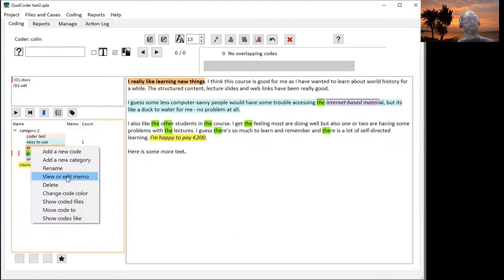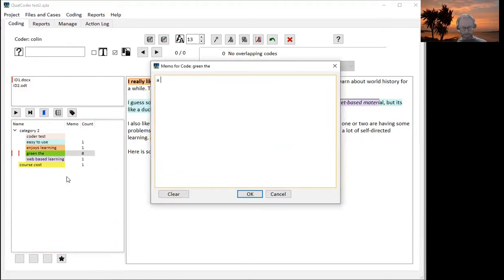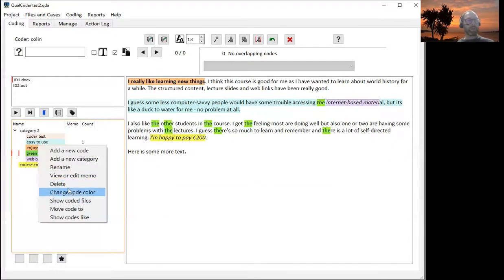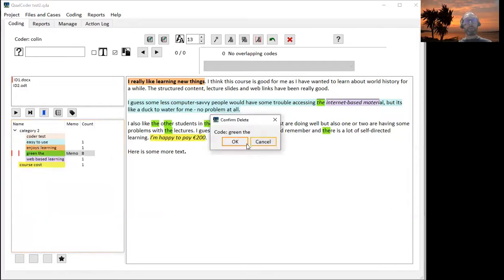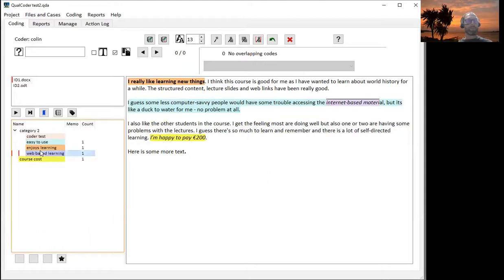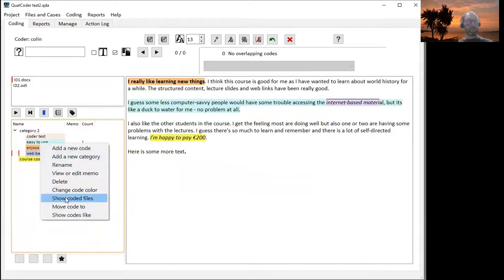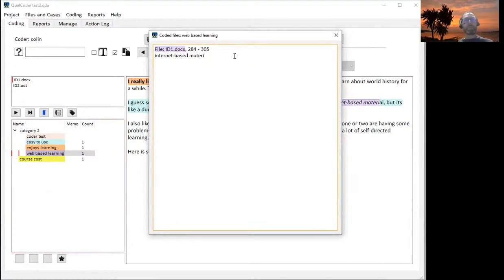We can have memos for codes. So test green B, delete codes if we need to, delete the green Ds because they're not that practical. I can show coded files. In this case, there's only one file that's coded. And this just summarizes coded portions of the files that you've coded with a certain code.